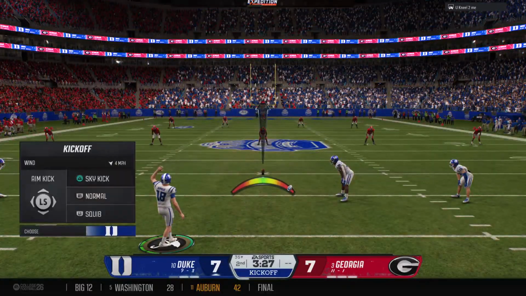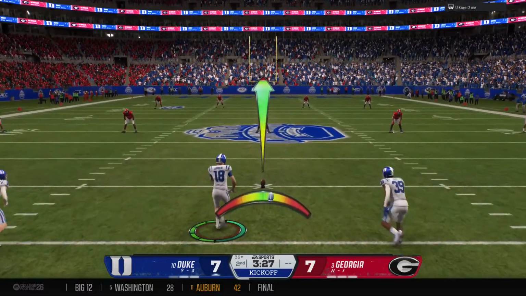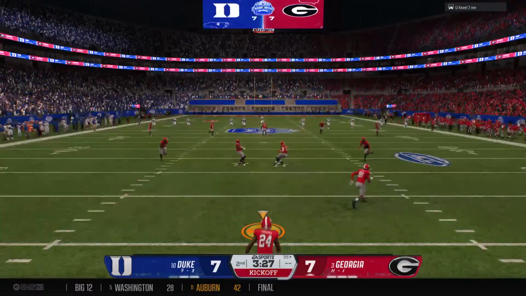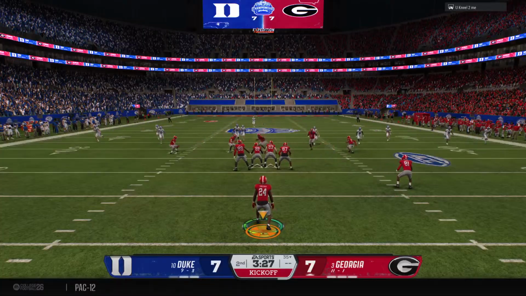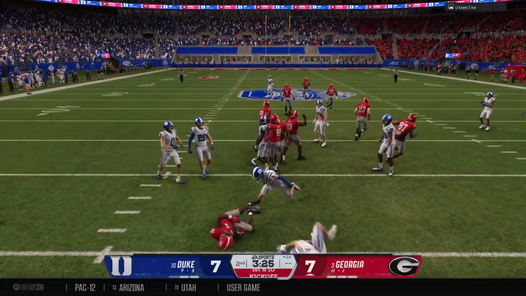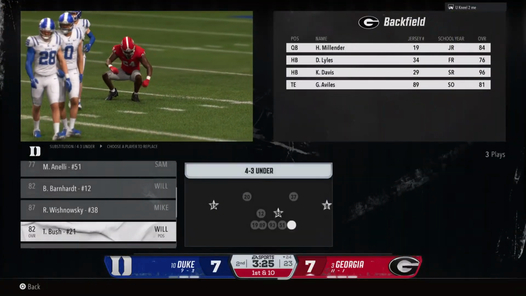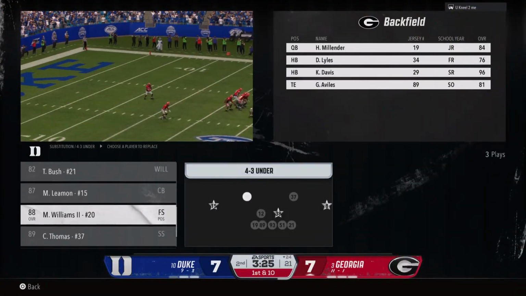Kickoff team out there, they are fired up after just scoring a touchdown. He's got it inside the 15. Not much on the return. They'll stop him at the 24. Good coverage.